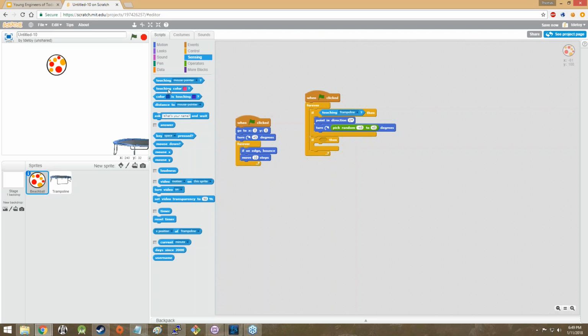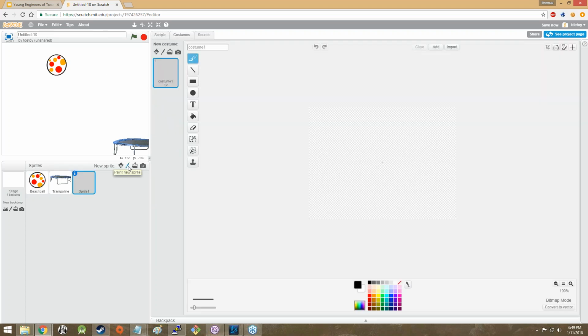Although we got an intriguing one up here, if touching color. Because here's the thing. We can make our own sprite that's a certain color. So what I'm going to do is I want to pick this deep, deep red. And I'm going to walk back a second and actually explain how I got here.